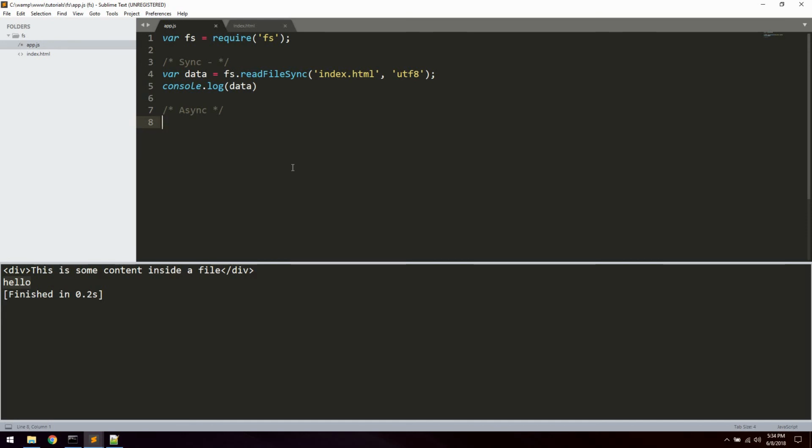To do this, we're going to say fs and then just readFile like that. Once again, we're going to pass in an argument of the file we want to read, which is index.html, the encoding, which is UTF-8, and then let's just pass the callback function right in here, like that. We're going to pass two arguments, error and data, so we can process some error handling if we have to.